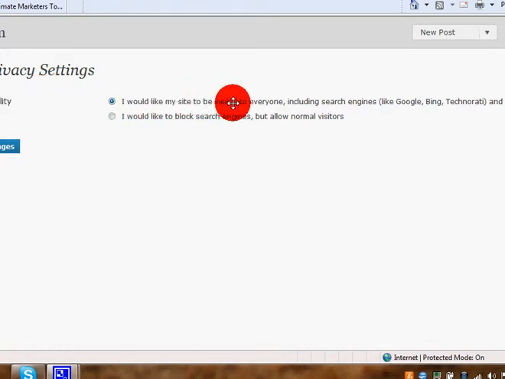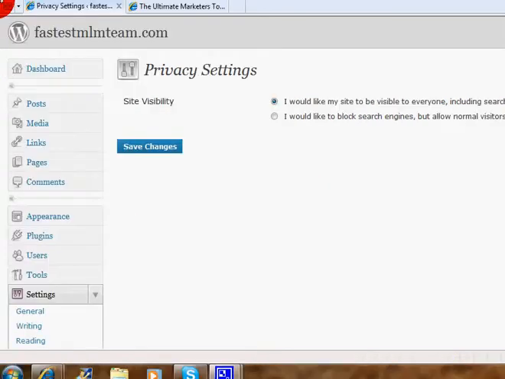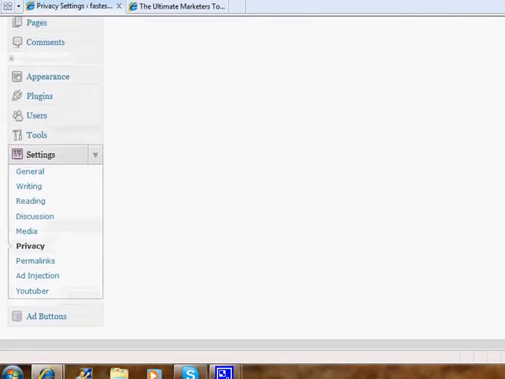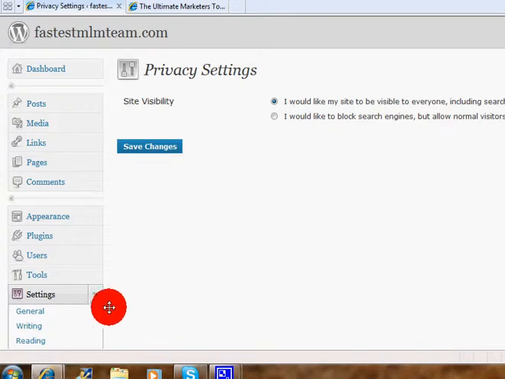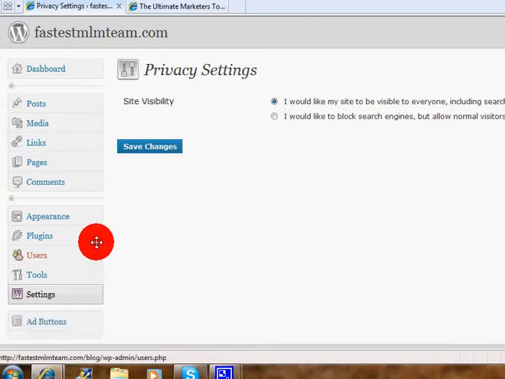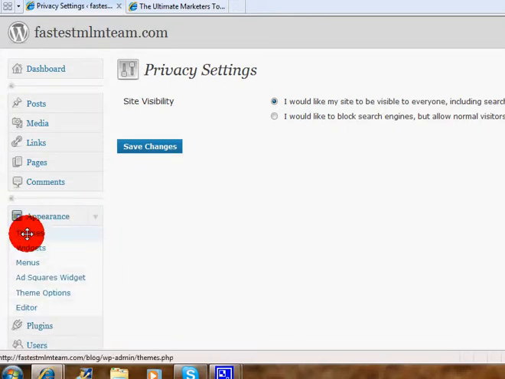It says, I would like my site to be visible to everyone, including search engines like Google, Bing, Technorati, and Archives. So you want to make sure that that is checked, because if it's not checked, it's not going to allow you to be visible. Click on Save Settings. And that's basically all there is to the simple settings. The next thing you want to do is go to Appearance and click on Themes.